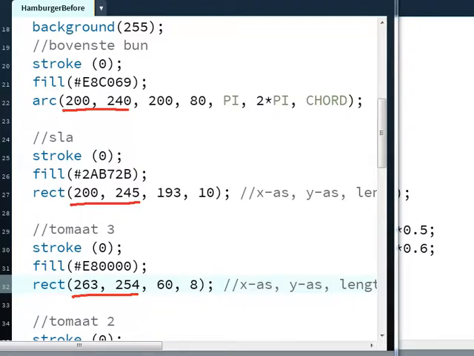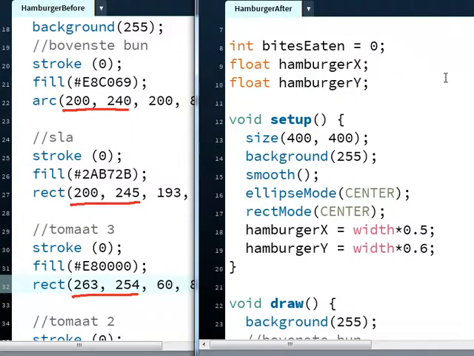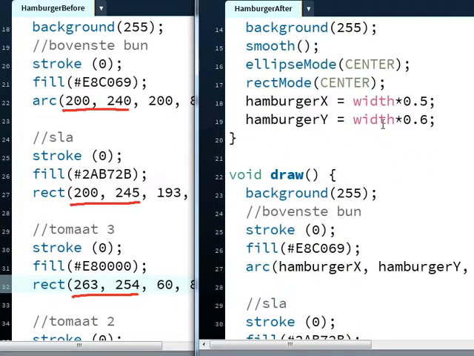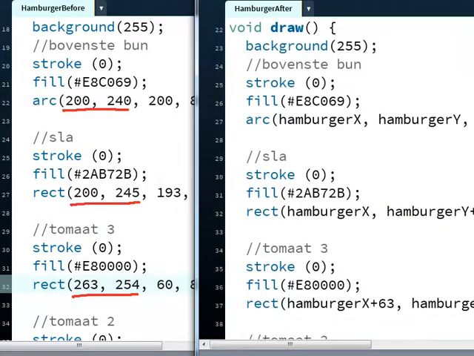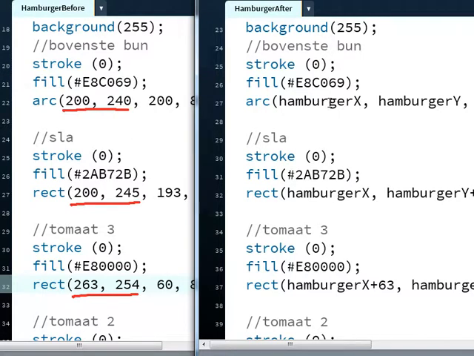So how would a better program look? A better program would introduce variables for the position of the hamburger, because that's something that's relevant for the animation. We would give them initial values, in this case somewhere in the middle. That happens in the setup routine, and then we actually use those variables for the position of the parts. So for example, now the arc will be at the position hamburger X and hamburger Y, and the lettuce will be at hamburger X and hamburger Y plus 5.